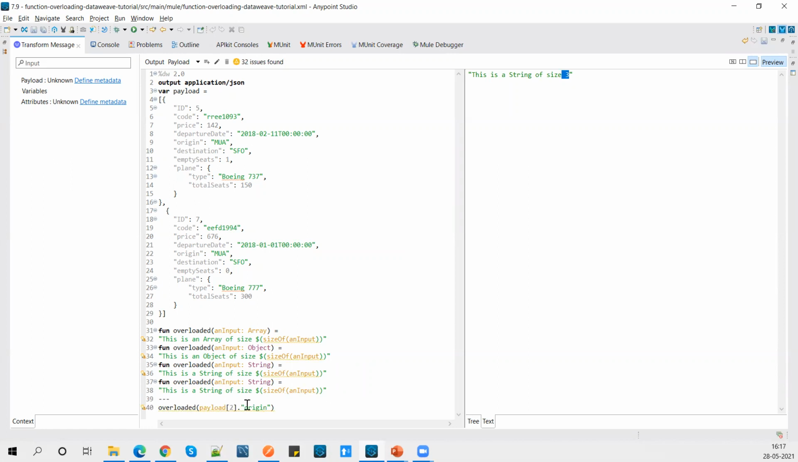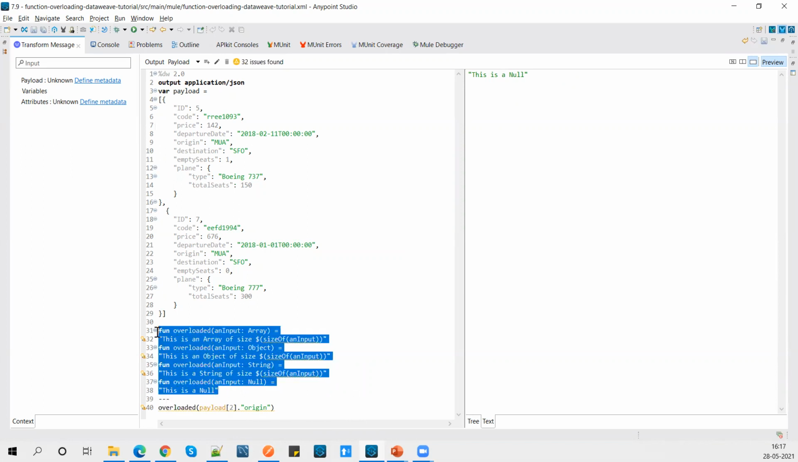and handle it here. So if the input is null, then maybe let's say this is null. Okay. Yeah, so you can see that now you are able to see the proper preview. Now, this is what function overloading is. Okay, so we achieved the first part.